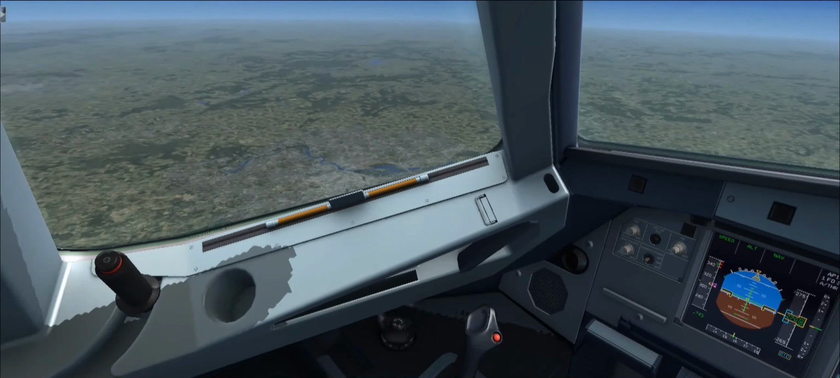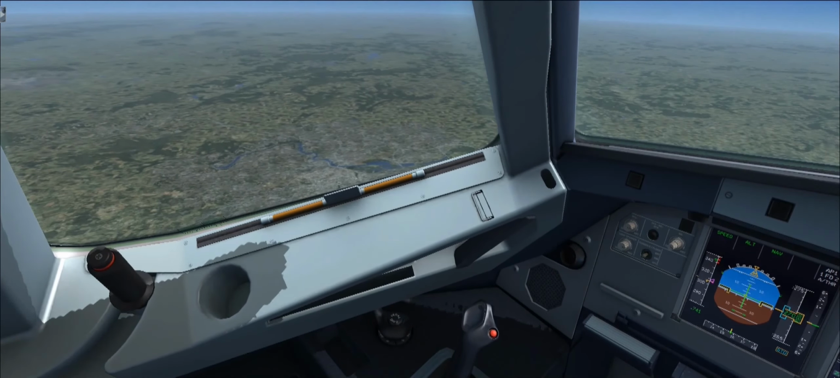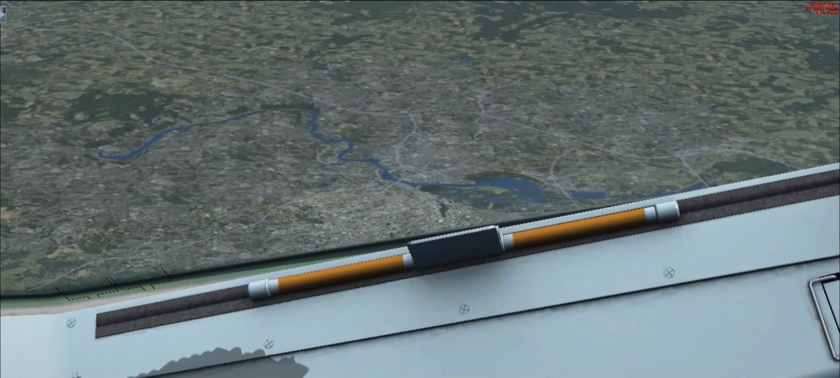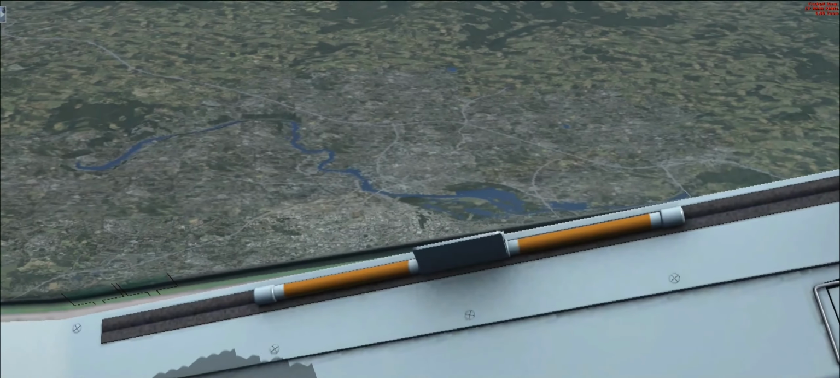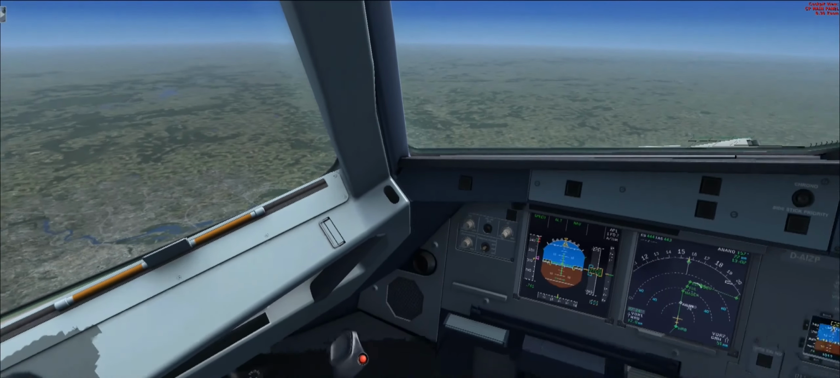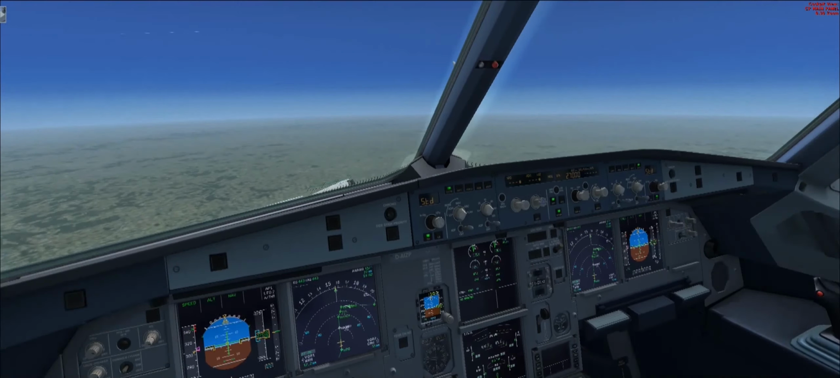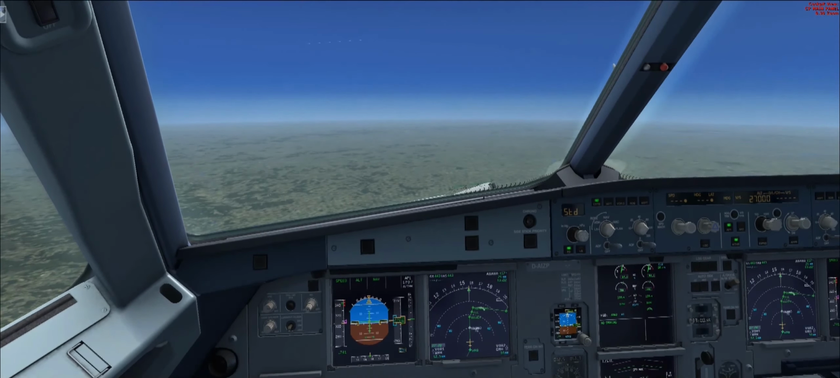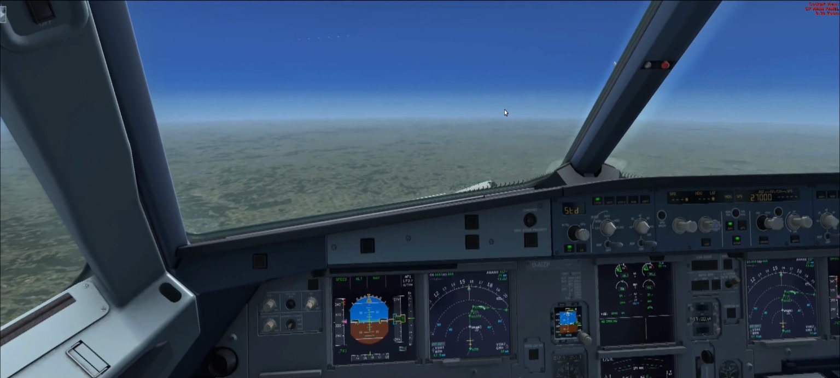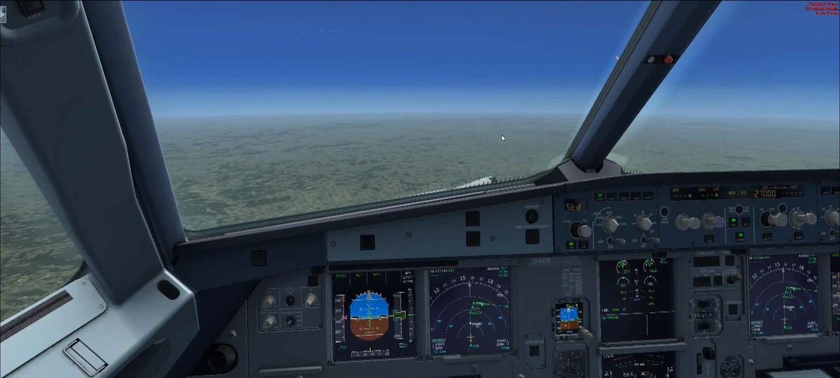There's a city down there. I'm not sure what city it is. Maybe it's Berlin, maybe it's not. I really don't know. I'm not very familiar with Germany. As I said before, I'm just choosing this flight because it's a short flight, it's not an international flight, and it's good to make a tutorial, right?